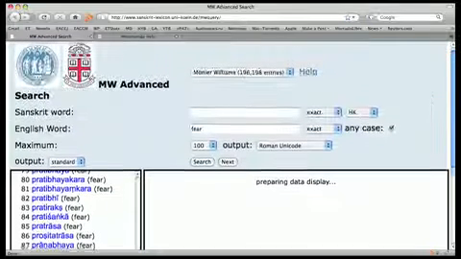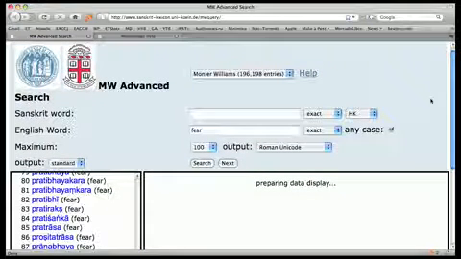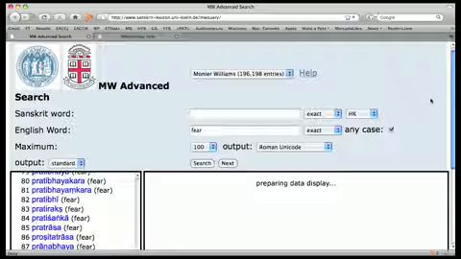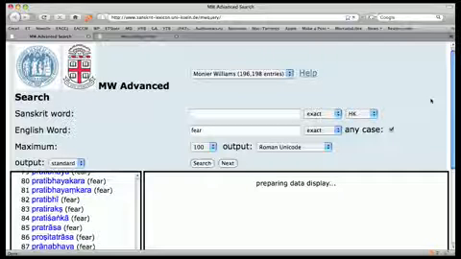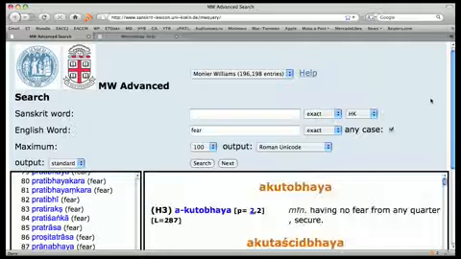So this is basically a short overview of how to use this dictionary, and the more you use it, the more comfortable you get with it, and the easier it will be for you to look up several different words in this dictionary. We hope you found this short presentation helpful.